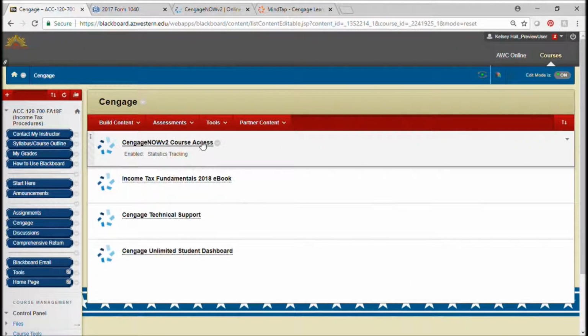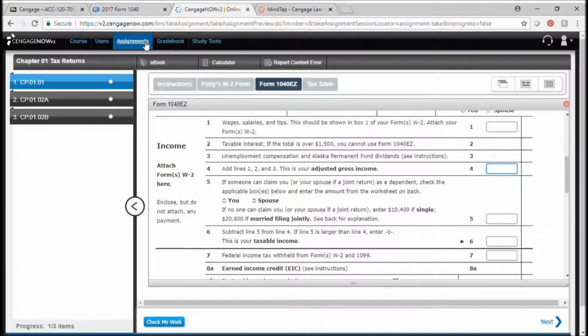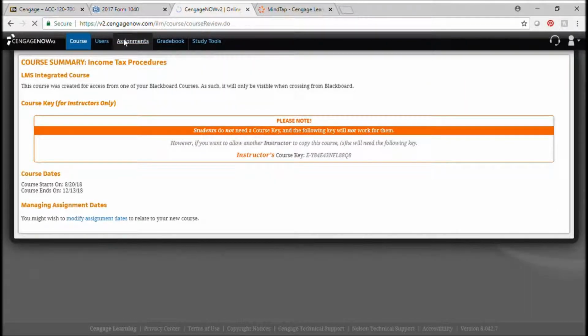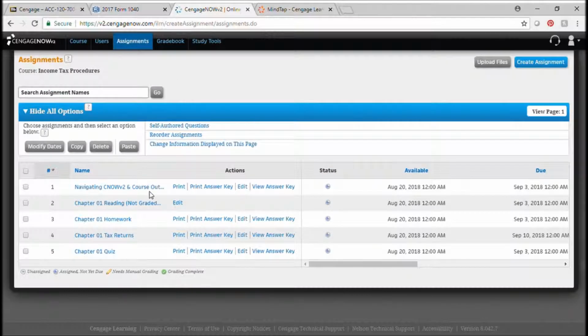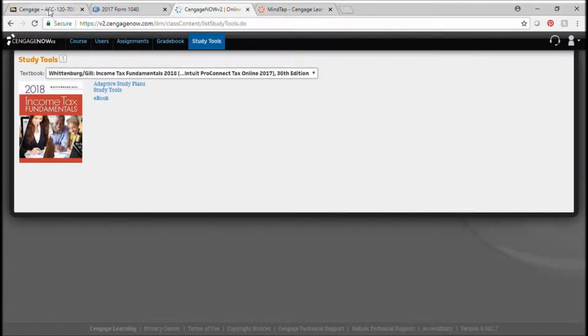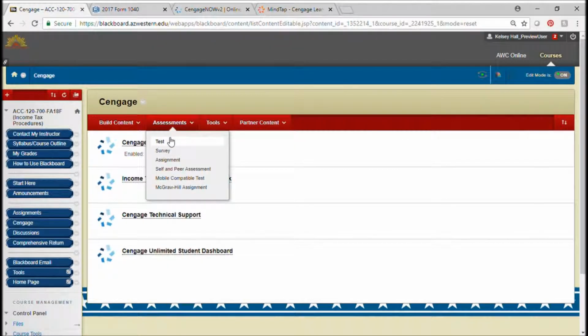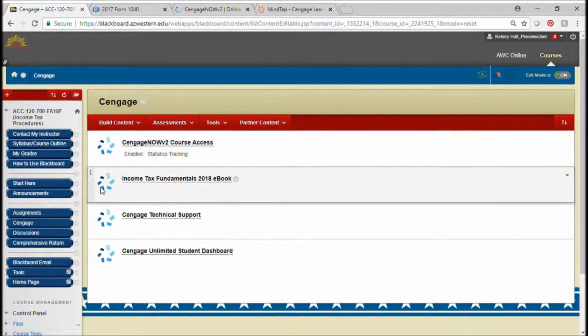If you just want to go directly to the course, you can access it by clicking here, and it'll take you to a page that looks like this, where it lists out all the assignments in this type of format. So if for some reason you want to get there, or you want to reference the study tools, here you have some study plans and different study tools that you might find useful. That can all happen through this link.